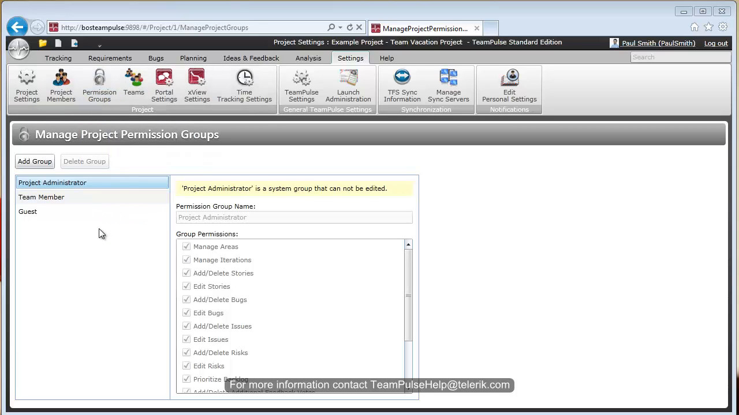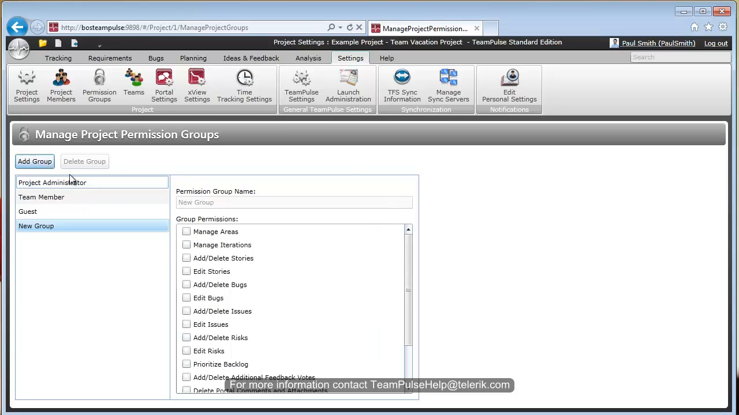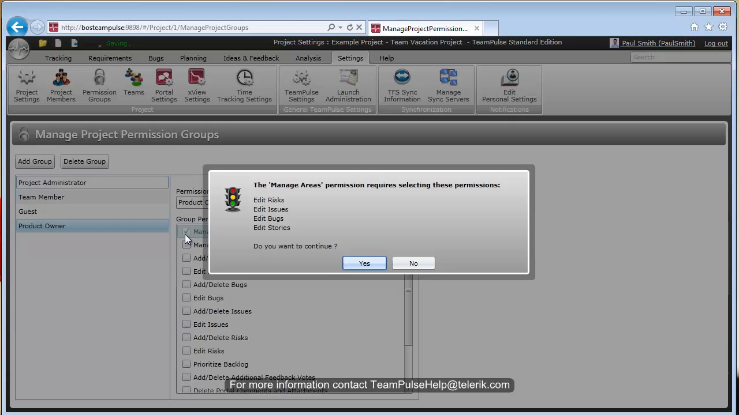Built into the tool, we've created 3 groups: Project Administrator, Team Member, and Guest. These groups are part of the System groups and cannot be edited or deleted. However, you can create your own custom group. We'll create a new one and call it Product Owner, and select the specific functions that they will have.